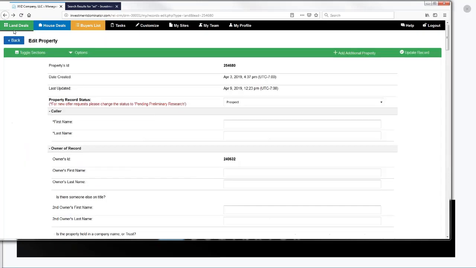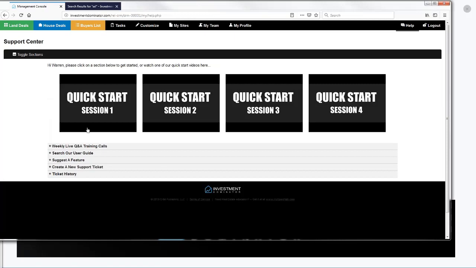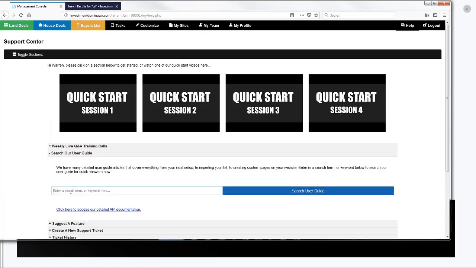So what I'm going to do here is go back to help. One of the first things you want to do to check this out is search your user guide and put in something like Jax. You could put in offer. Search your user guide.